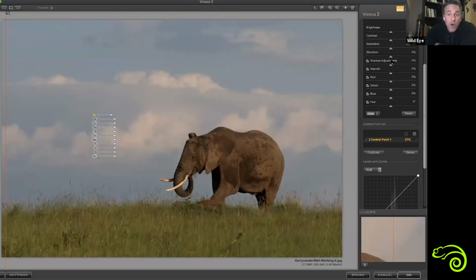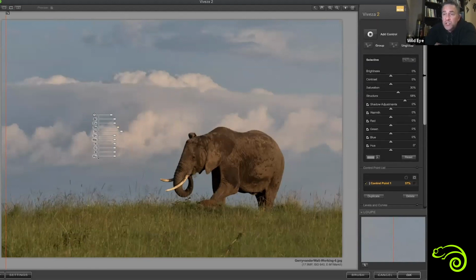Now I'm going to just take this off, and now I'm going to do my adjustments. I'm just going to overcook this for you guys. So you see, let's say structure up. Structure is very similar to clarity, right? Let's give it some saturation. Okay, now I can add as many here as I want. So let's just do 2 more. I'm going to add another control point over there.